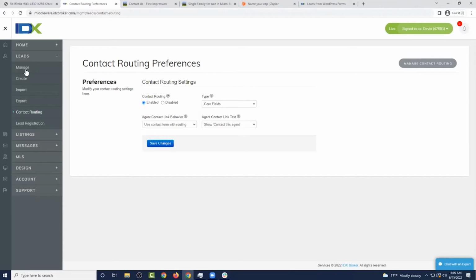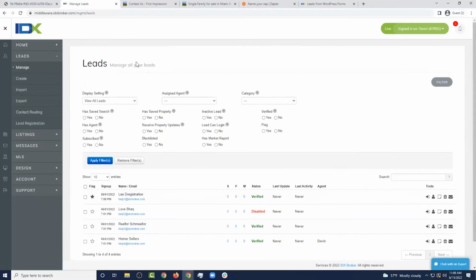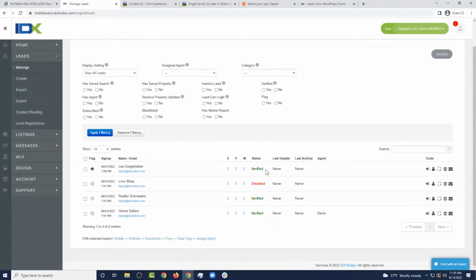That way, when you import a lead, it'll come here to leads and manage. Once the leads are here, you'll see that some get assigned to agents if you have contact routing set up. Otherwise, you can manually assign them yourself.